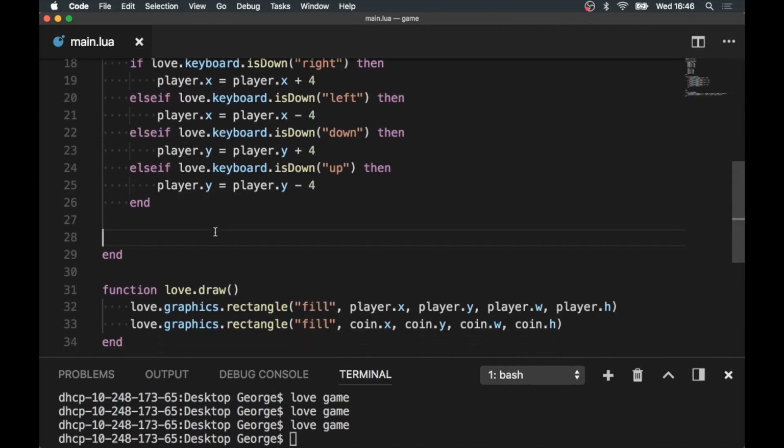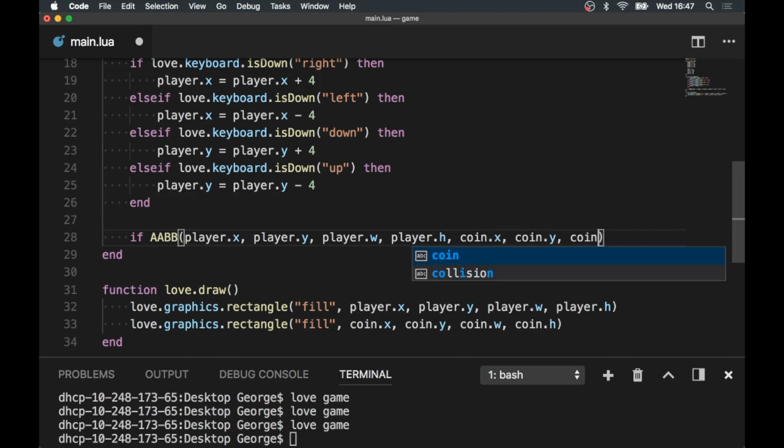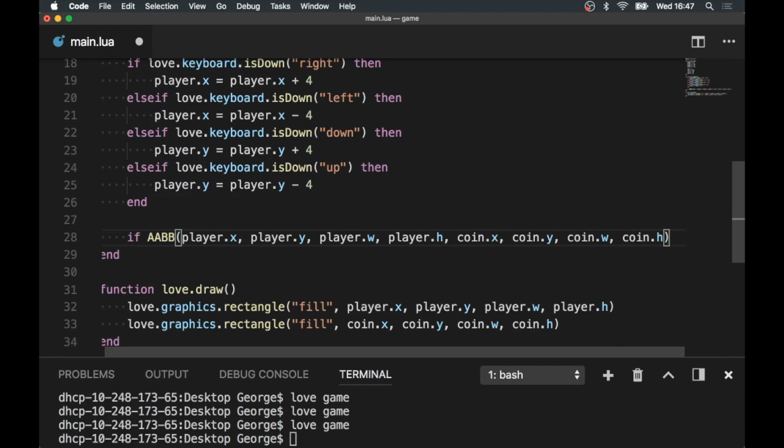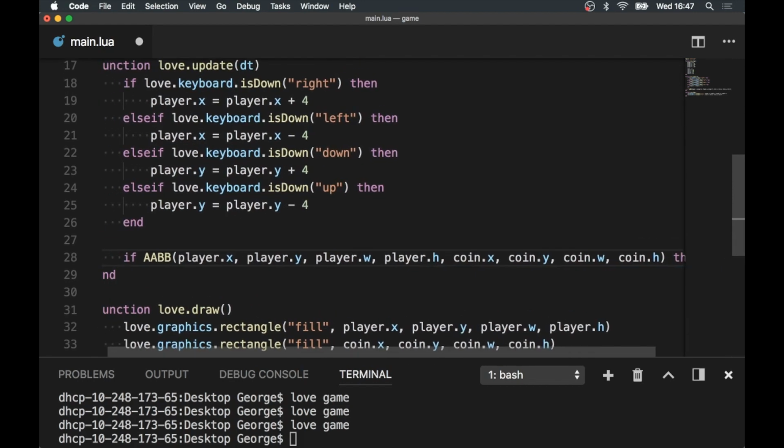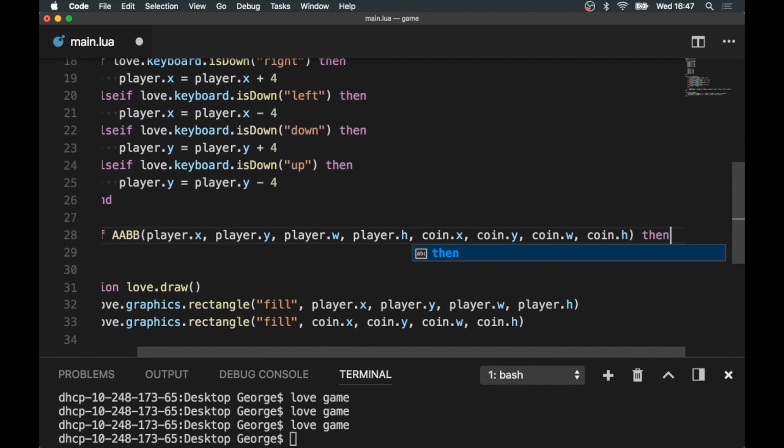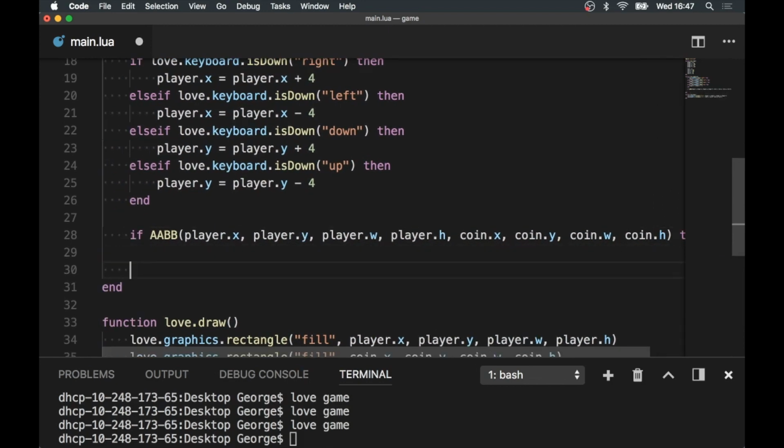So we've now got a function which can tell us whether two rectangles are intersecting. It's time to actually use it. So I'm going to say if AABB, and then I need to give the values for the player and the coin. So if the two are colliding, we want to do something. Wow, this is long. Okay, so we're going to pass in all the arguments. And if that's true, what do we want to do?